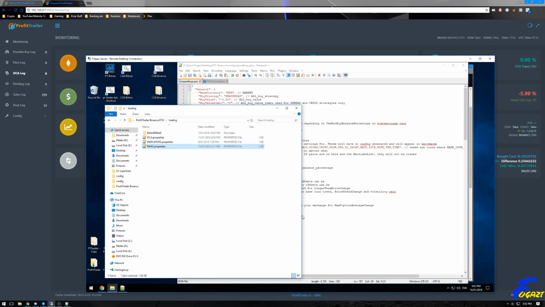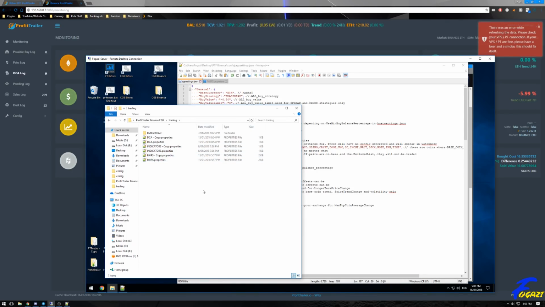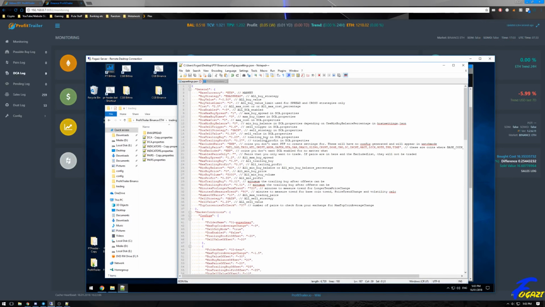One thing is you do not need the bot to be running. You do not need Profit Trailer to be running for this to work. I'm just going to copy these files, just because I've got my old settings in there, so when I go through and do it properly, I can enable them properly. So yeah, Profit Trailer does not need to be running for Profit Trailer feeder to work.